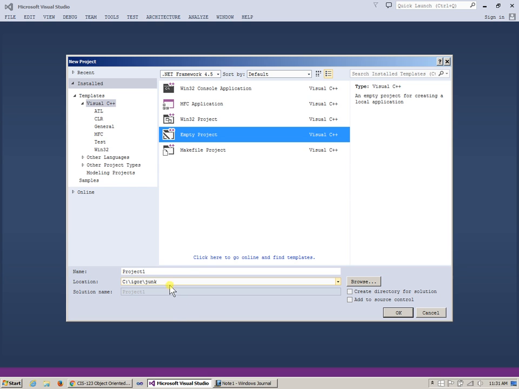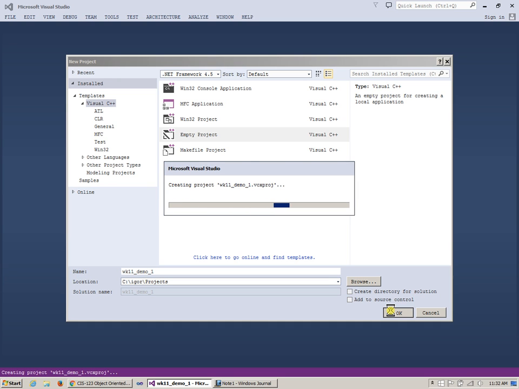So I think I switched to the projects location, and my project today is, I think it's week 11 if I'm not mistaken, and week 11, this is going to be a demo project for week 11, and this is demo 1. So I'll just create this project and we will begin to discuss new things.